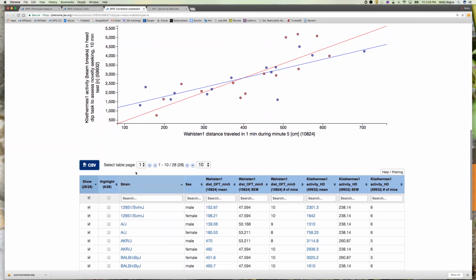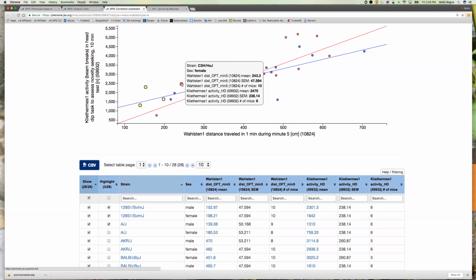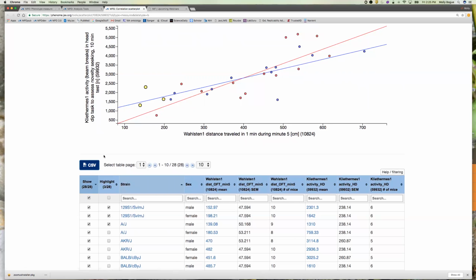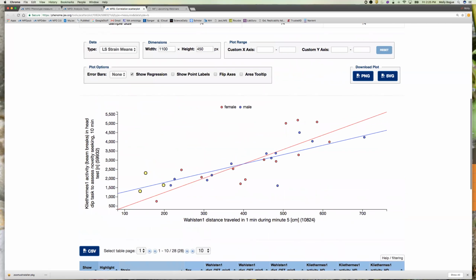And below, you can even highlight strains if you want. And of course, mousing over will also get you the identification of that strain. This table is downloadable, as well as the plots, which I don't think I mentioned before. All the plots are downloadable into publication-ready images, and we encourage people to do that.